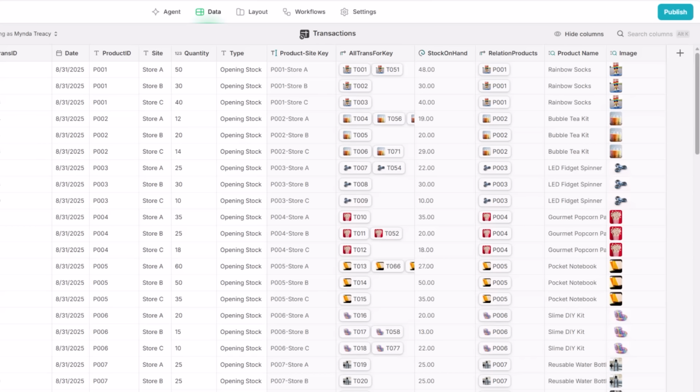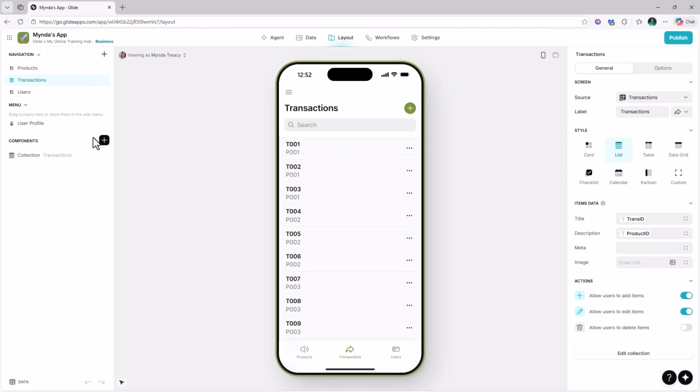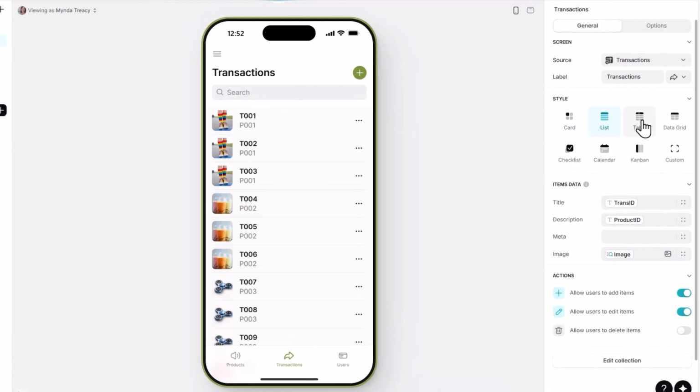Now that we have the logic working, let's go into the layout view and we'll make it look like an app. Now I like the transactions list to read like a clean log. We've got the transaction ID up top, but then we've got no more information. So let's make this a bit more user-friendly. On the right, you can choose different layout styles. We can make it a card, a list, table, etc. I'm happy with the list.